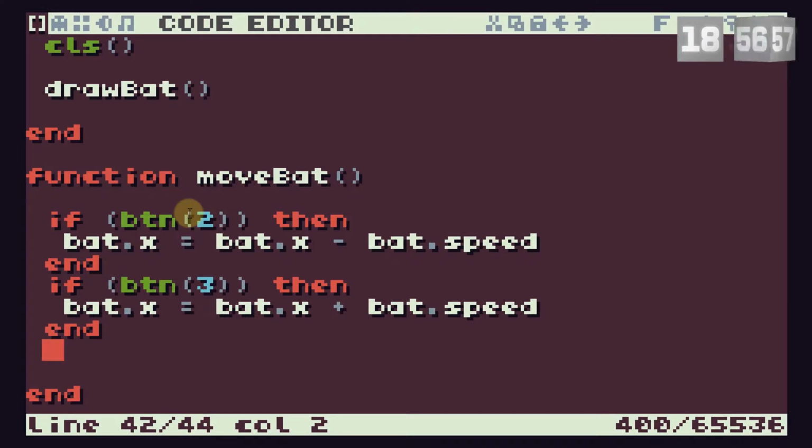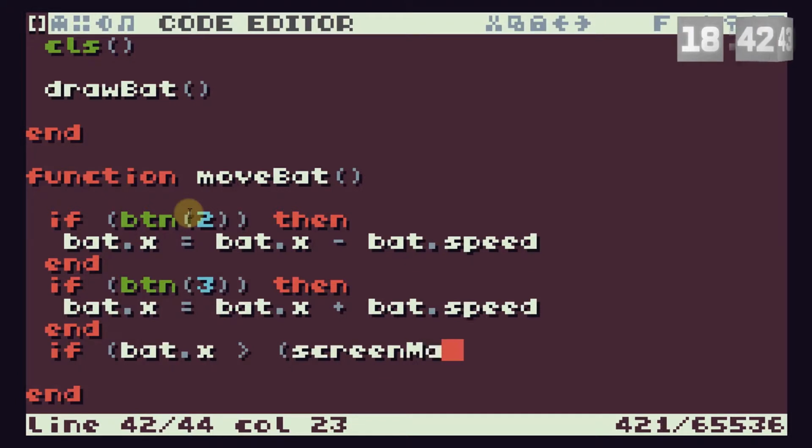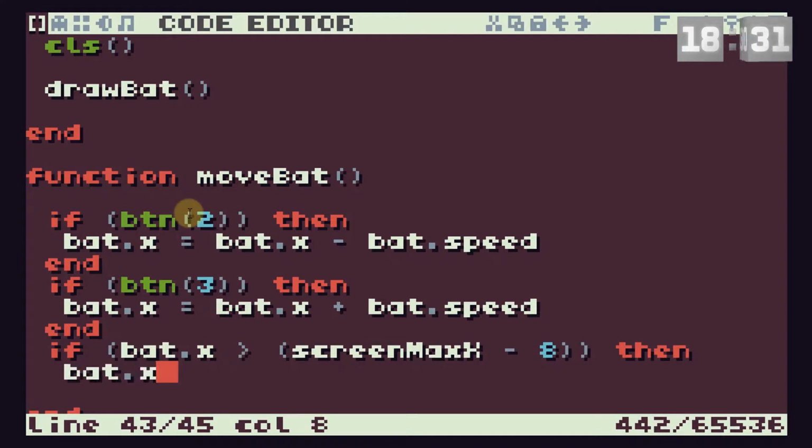Now we have to check if the bat has reached one of the edges. So we're going to say if the bat x coordinate is greater than, and remember we created that screen max x value, so if it's got to the side of the screen but then just a little bit inside the edge of the screen, then we're going to make sure that bat.x doesn't go off the screen. So we're going to say screen max x - 8.